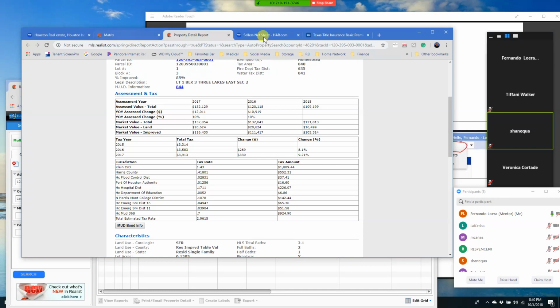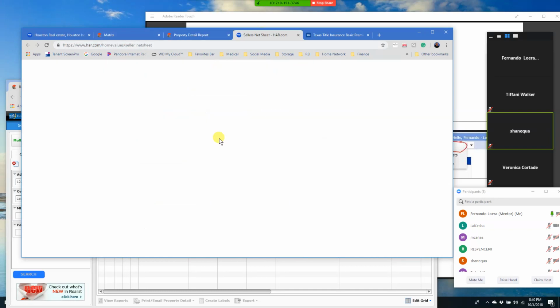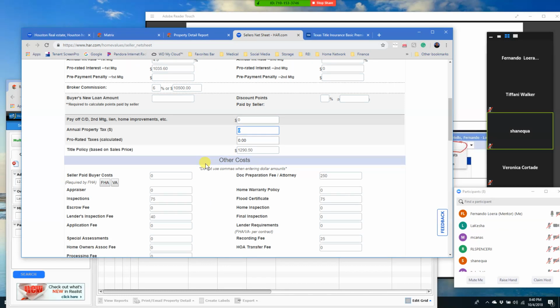So then I go back to my seller's net sheet, and that's what I type in here, $3,913. Now I have a more accurate annual property tax.